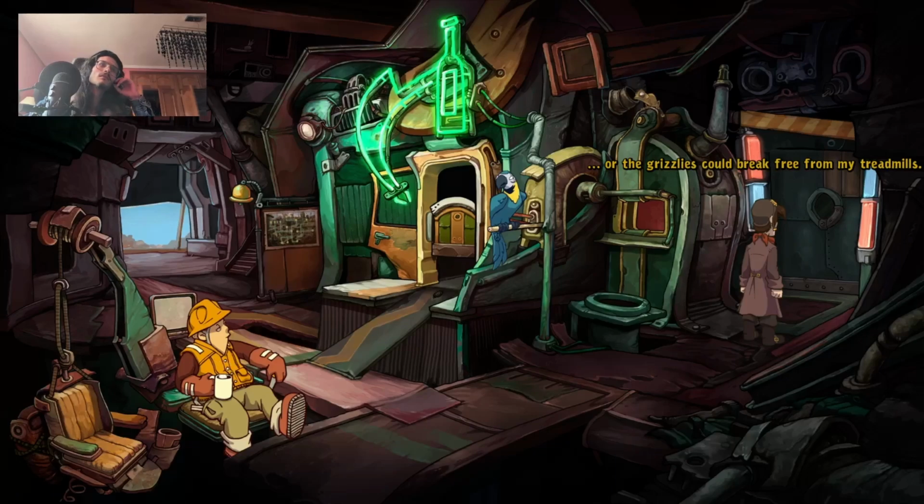Well, what if there's an emergency now? My nuclear power-propelled satellite could crash into Kuvak. Or the grizzlies could break free from my treadmills. Isn't anyone thinking on their feet here?